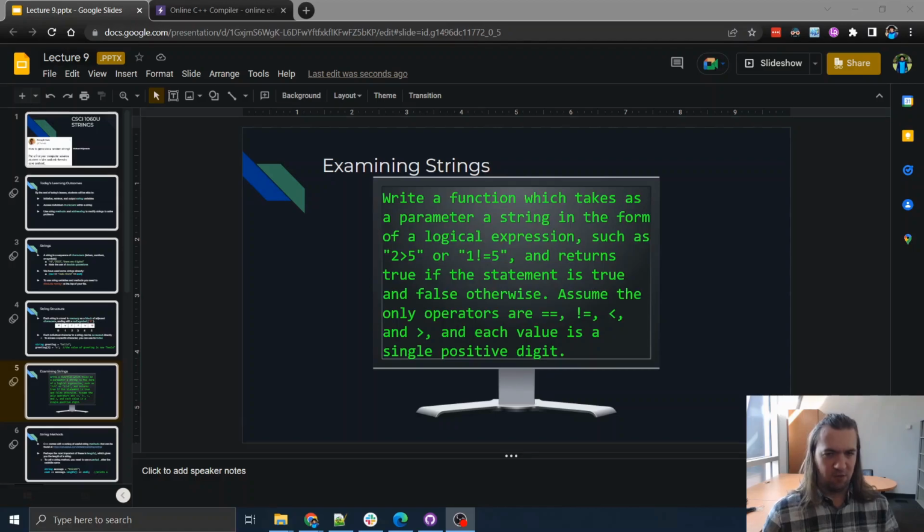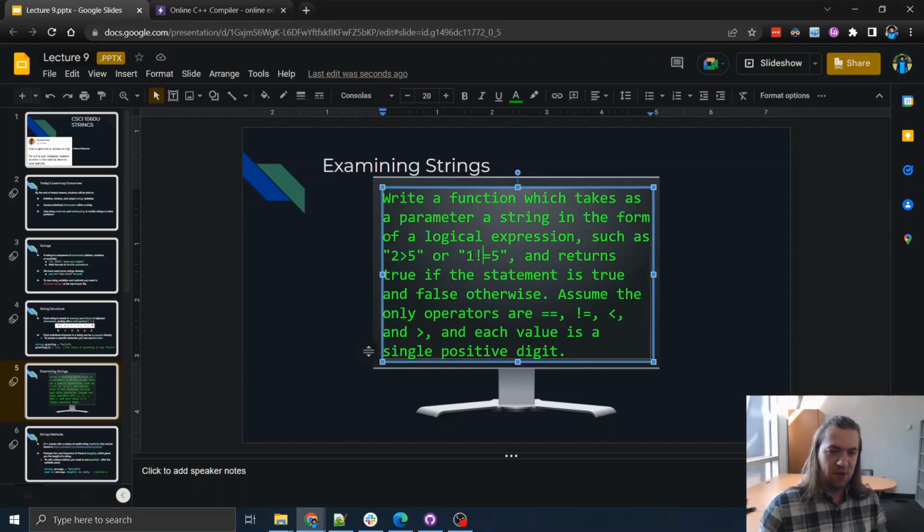So in our first exercise, we're going to write a function that takes as a parameter a string in the form of a logical expression, so something like 2 greater than 5 or 1 not equal to 5, and return true if the statement is true and false if it's not. So we're going to assume for the case of this that we're only going to be working with 4 operators: equals, not equal, less than, or greater than, and that each value is a single positive digit. If these conditions weren't here, this would be a much trickier problem, but fortunately because of these, it shouldn't be too hard to actually get this going.